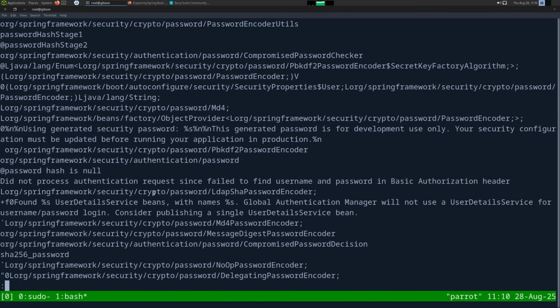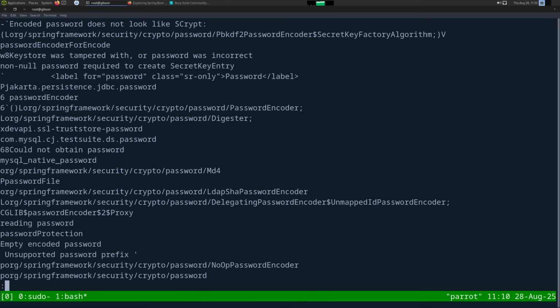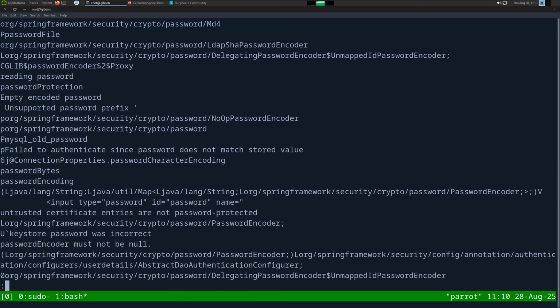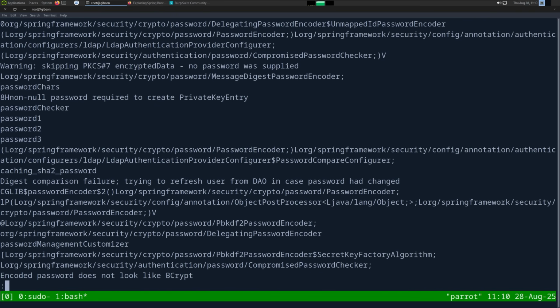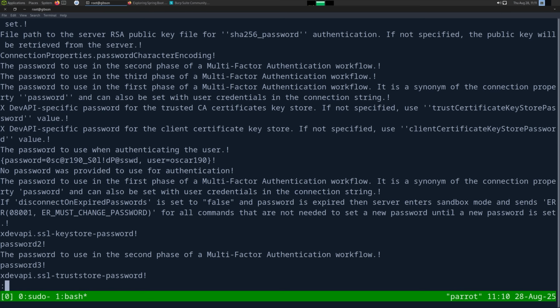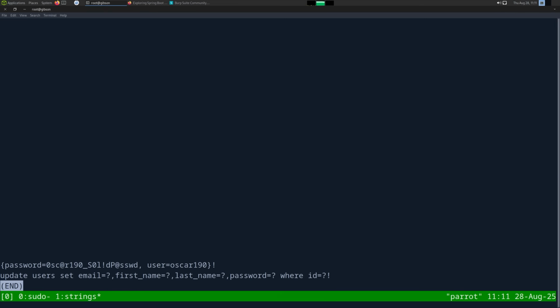Looking down, we may want to add something like "password equals" because there are still a lot of lines. Let's see. Does anything stick out to my eye? It isn't right now. Let's try password equals. And there we go, we have one. Password is equal to Oscar, passwd, and the user. And this will actually let us SSH into the box.